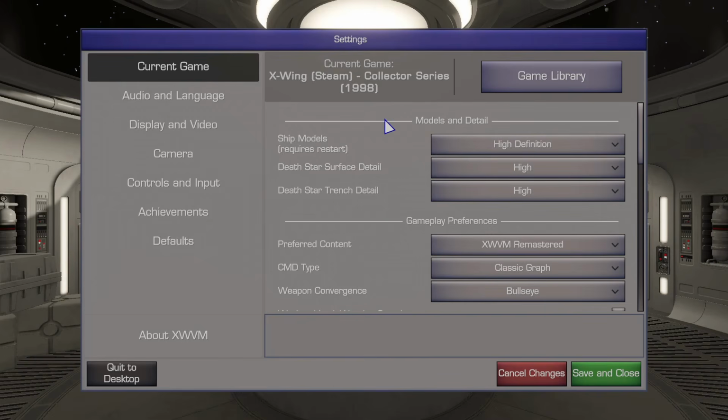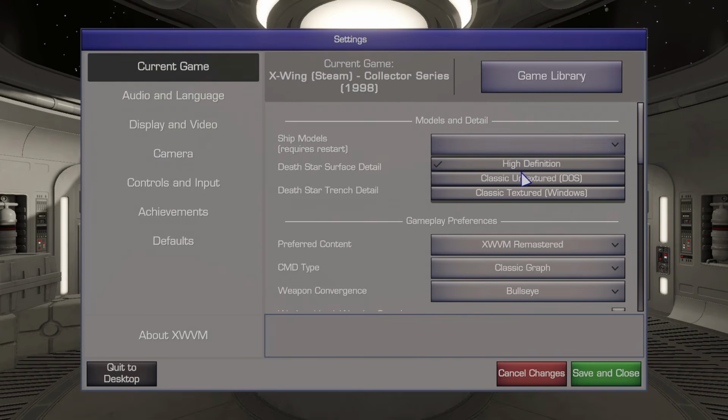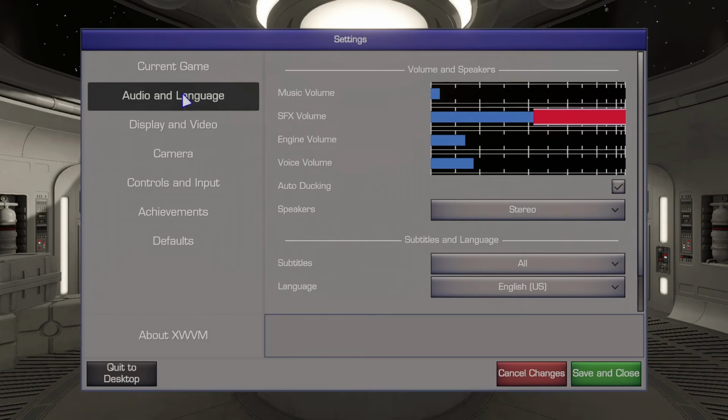In my experience so far with messing around with the display and video settings, this one here, the models, is probably the most important option to set if you're having performance issues. This one really has a big impact. Under audio and language, okay, here's the problem right now with the alpha build. Every time you restart the game, the SFX volume will always reset to the max. So you want to take care of that if you value your hearing.